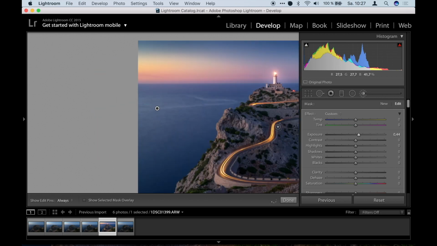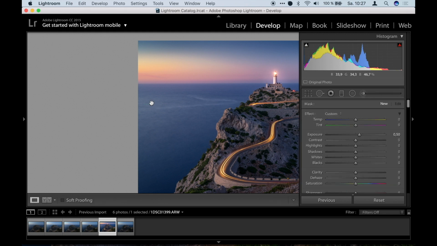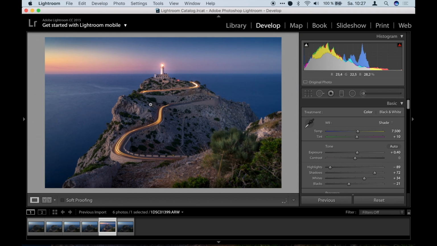Then zoom out a bit. Okay, that's a bit too strong, so we will lower the exposure just a tiny bit, maybe like that. Then we just click done. And boom. So here is a bit still the light of the boat, but we will take care of that if we are in Photoshop.